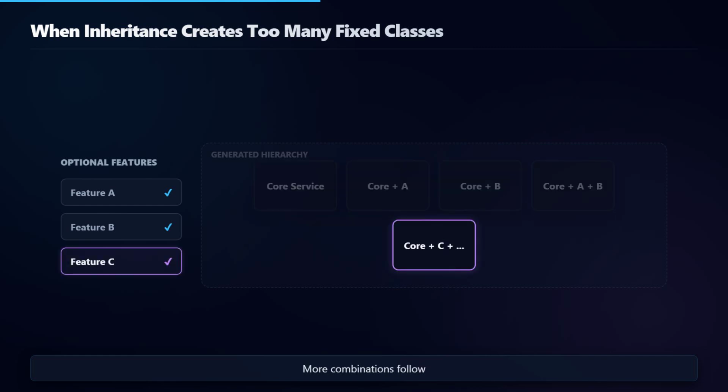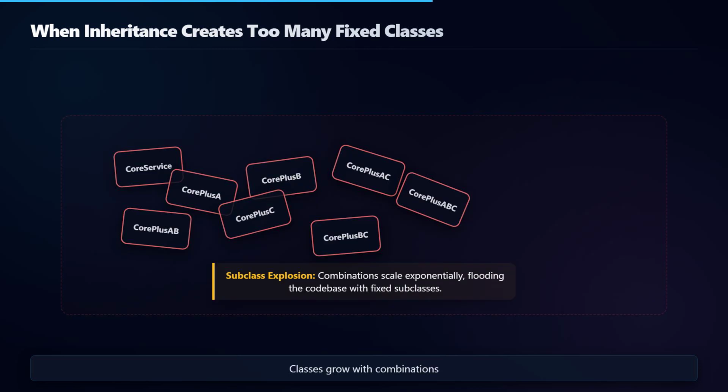A third option does more than add one class. It creates several new combinations that may each need a type. This growth is called subclass explosion. The hierarchy expands because every useful combination is frozen into a separate class.